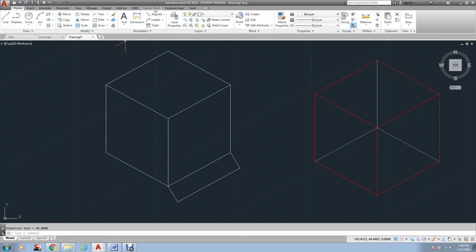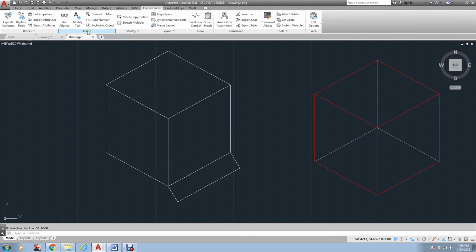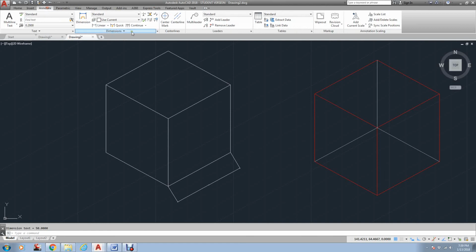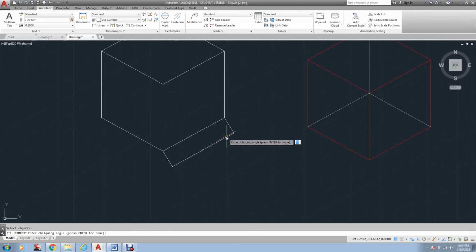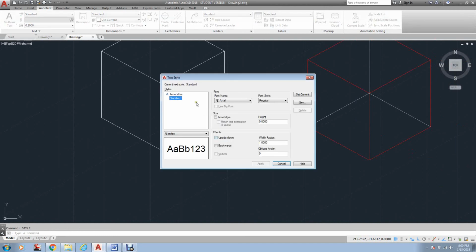They do have, under the Express tools, they used to have it. I'm sorry, it's under the annotative. Let's go to dimension. Have to find it here because they keep moving it on me. Text angle. Here's oblique, which is same as isometric. And it will try to work it, but it really doesn't. What you have to actually do, if you type in style, you actually have to set an oblique angle of 30 degrees, a negative 30 to get it to work.